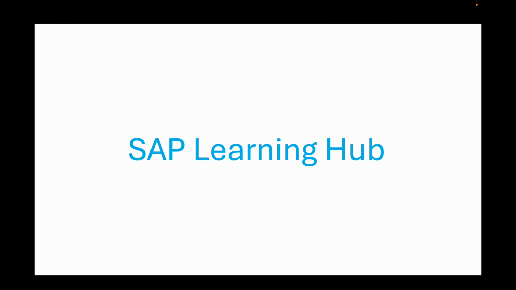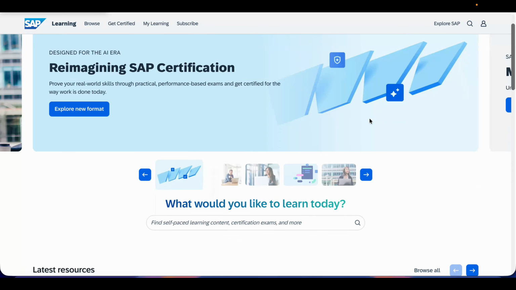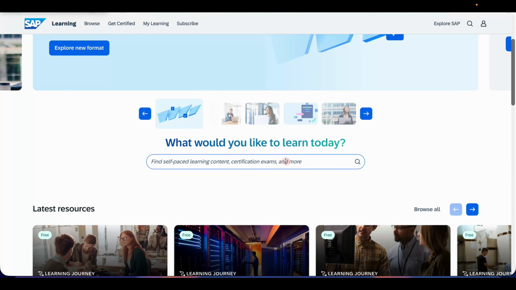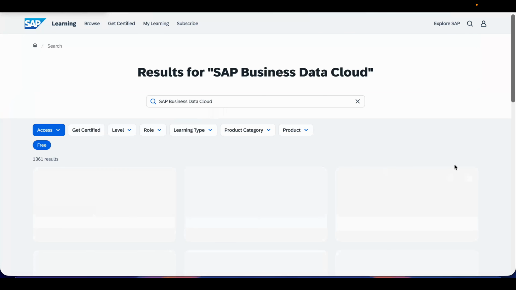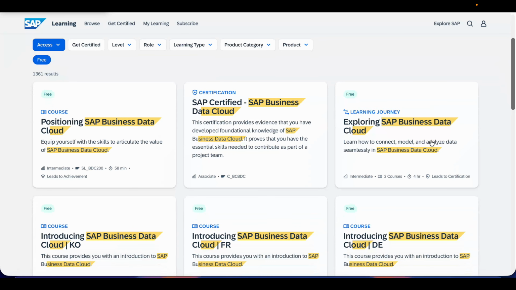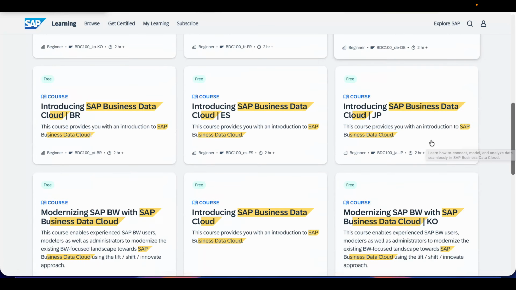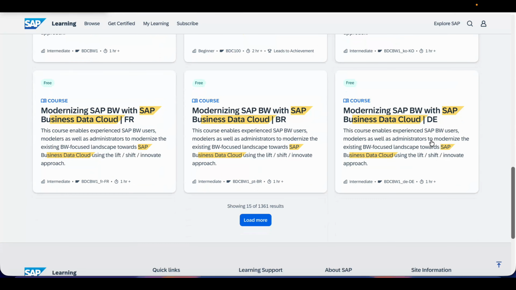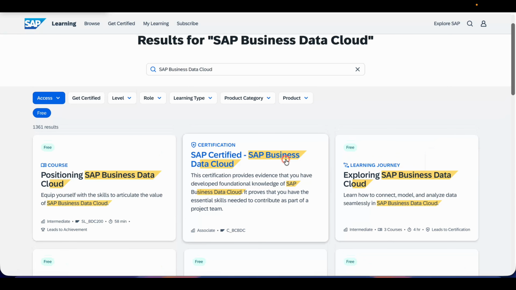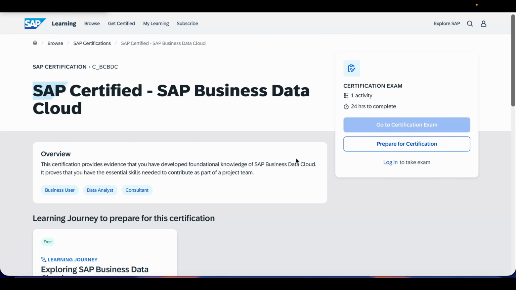Okay, now how can you learn more about SAP Business Data Cloud? You have to go to SAP Learning Hub and search for SAP Business Data Cloud. As you can see, there are plenty of courses available and they are all mostly free. Official certification exams come at a cost though. Please check it out to learn more. I have given the link to SAP Learning Hub in the description.